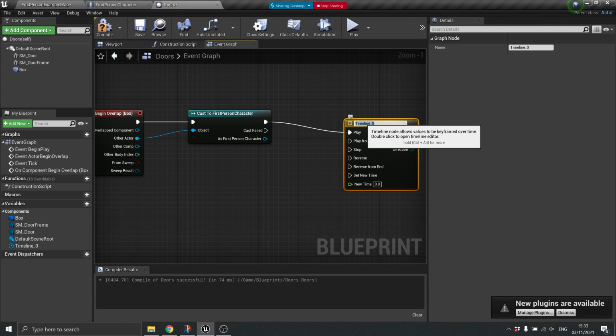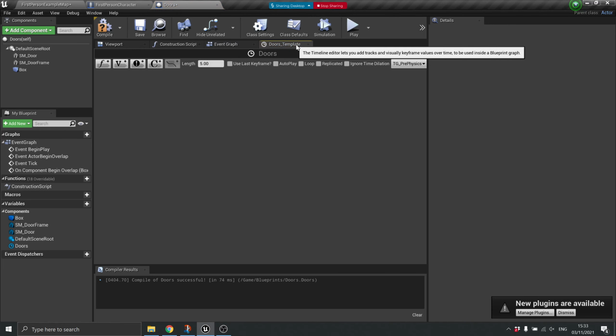I'm going to just rename this to doors. And now if I double click this, it's going to open up a new tab here. We're going to be able to create animations inside this. This is the timeline editor.